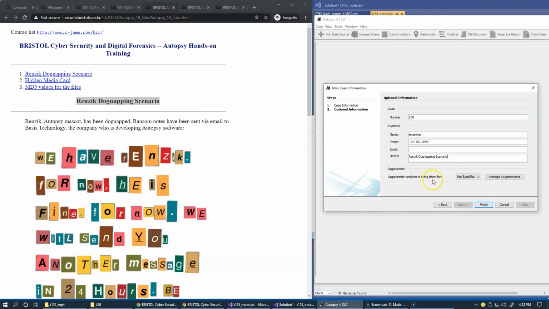And there could also be additional organization metadata. For instance, you can add a logo of your lab or organization, which will become visible in Autopsy forensic reports. So there's some organizational level information that you can add, and you can manage multiple organizations. And so this is also a nice set of features. I'm going to just click finish.